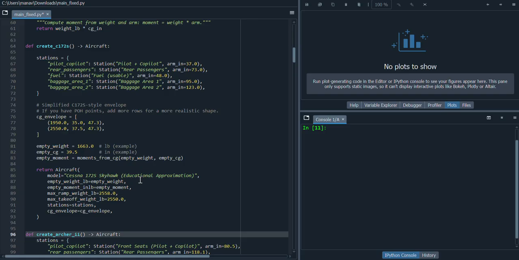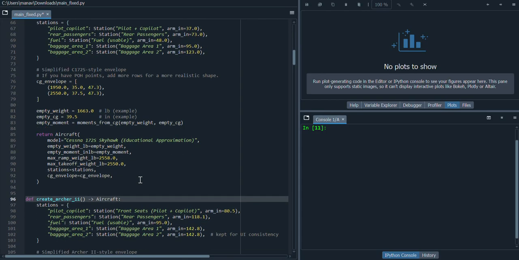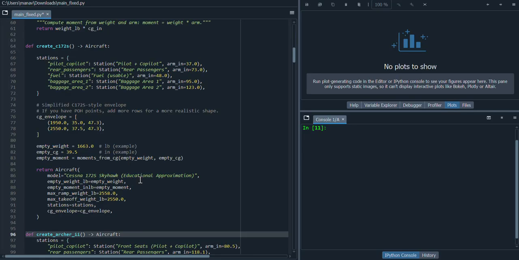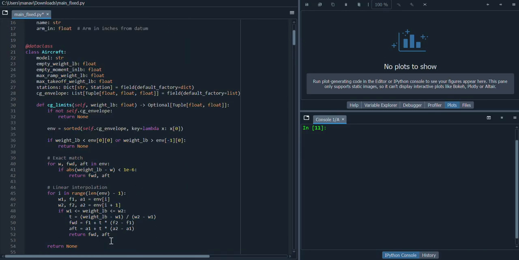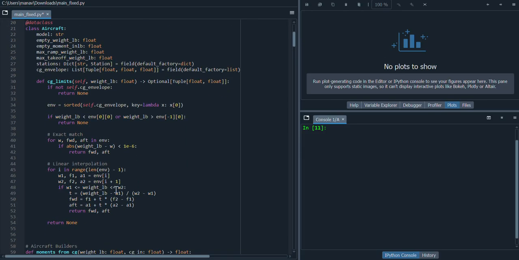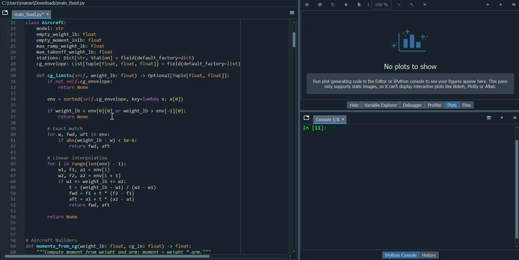I also made functions to compute the allowable forward and aft CG limits for a given weight. If the weight falls between two envelope points, I use linear interpolation, like I said earlier. Here, this is the math. If the weight is outside the defined envelope range, the function returns None, which forces the program to treat the configuration as unsafe. That's the main gist here.